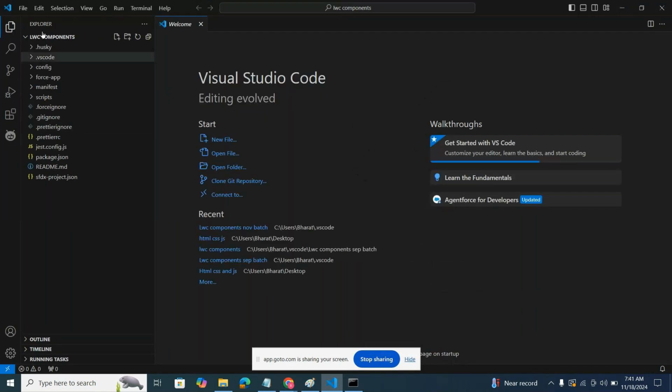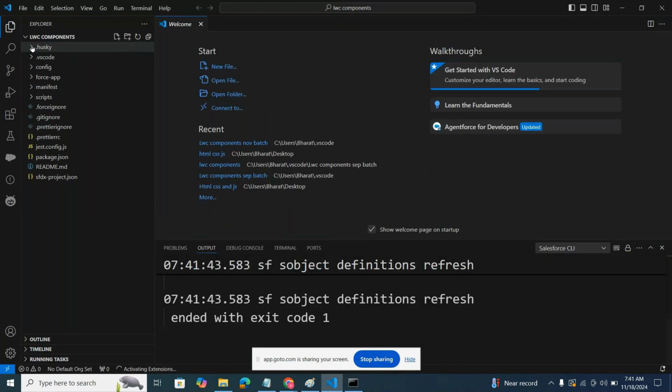This is the folder you can see. Is everyone able to see the folder? Please respond; it is somewhat tricky. Yes, sir. Now I'm connecting my Visual Studio Code with Salesforce. Click on No Default Org Set. It is activating the extension. You need to connect Visual Studio Code with Salesforce by clicking on No Default Org Set.